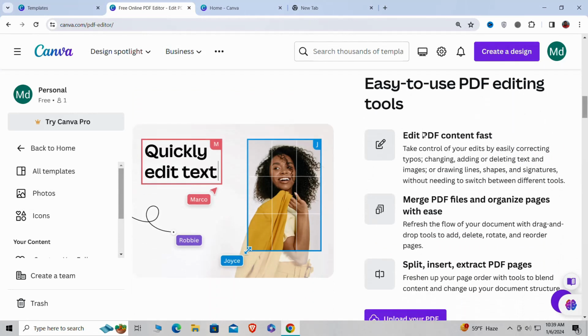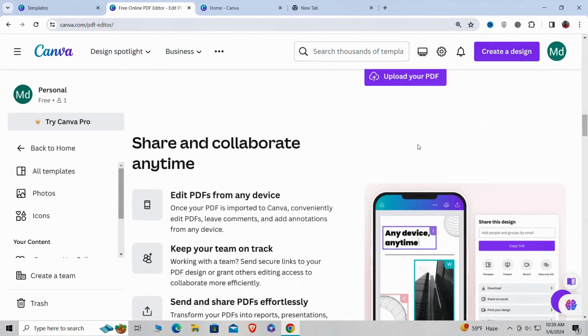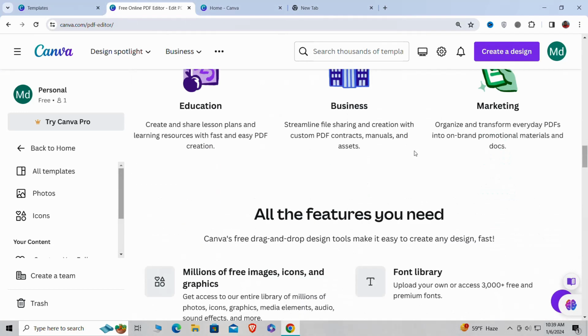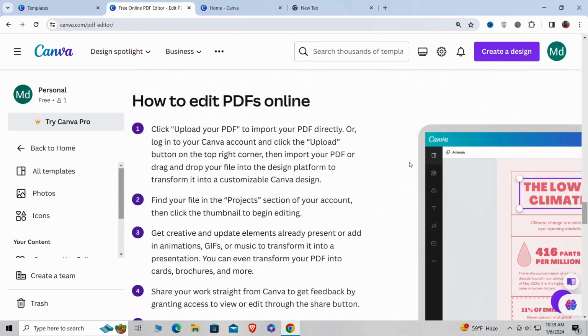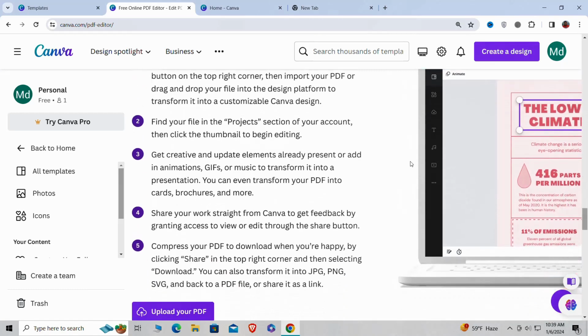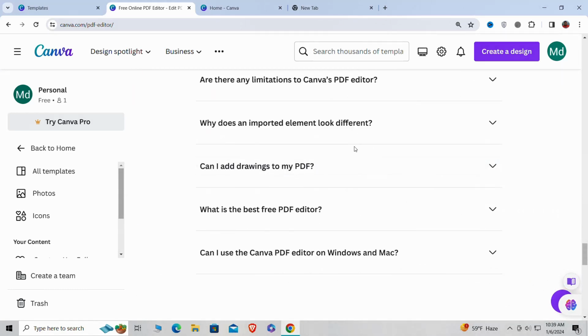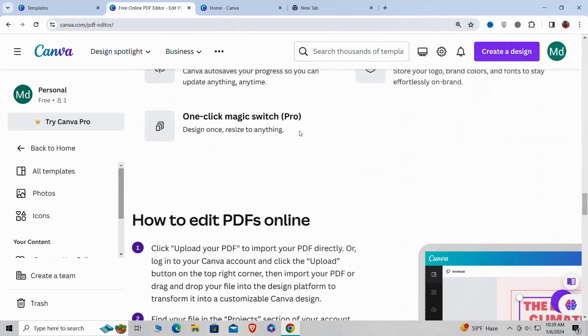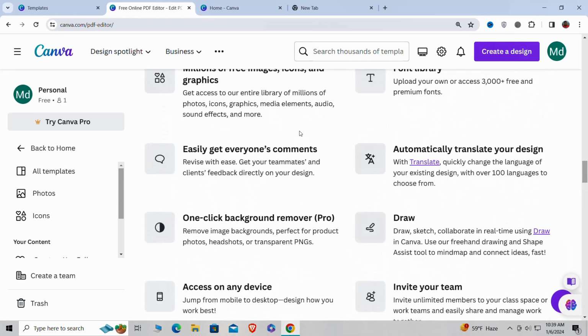One of the great features of Canva software is the PDF editor. Many times we need to edit a PDF document for correction or addition. So today I will show you how to edit a PDF file very easily.